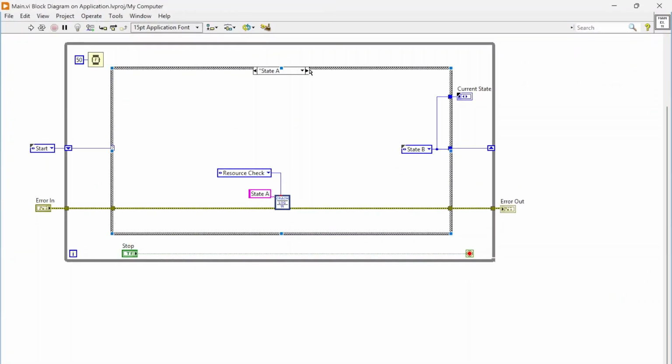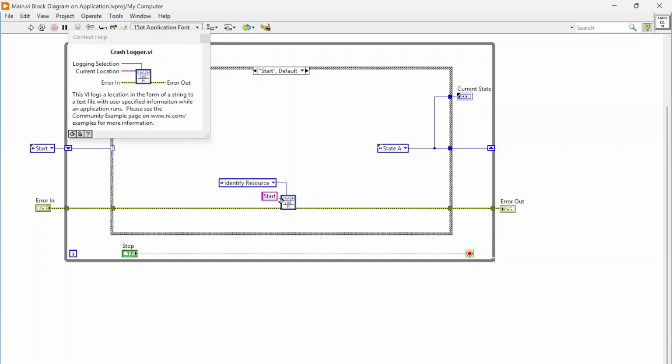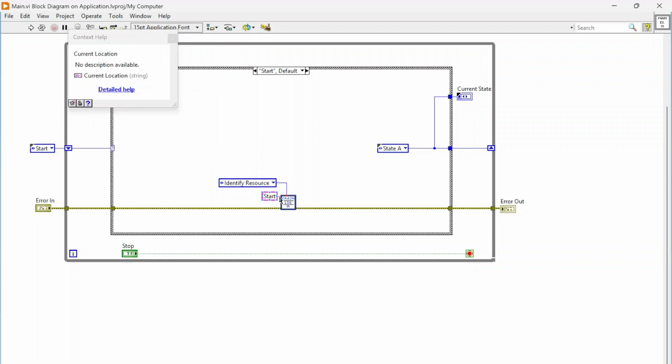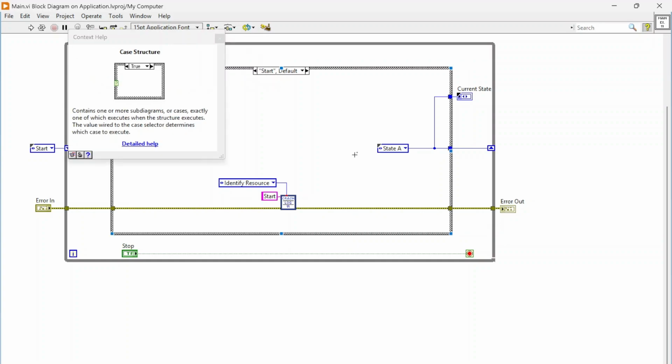So let's go. We have just a simple state machine here. Let's go to the start case. Again, we're just using this one VI over and over again, this Crash Log VI. So we're going to just use the identify resource. And then there's this current location, right? So we're passing in this location where this is being called. In this case, it's just the name of the state we're in in the state machine.